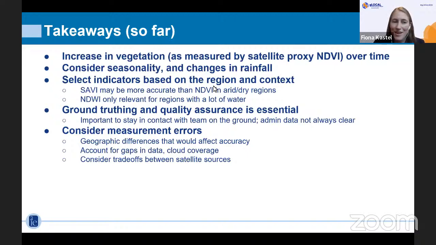We also want to make sure that we're always ground truthing when possible. Of course, the benefit of remote sensing data is that you don't necessarily need to go on the ground in areas where you're not able to. However, having some sense of when and where the intervention occurred, and making sure you're in contact with the team that implemented the intervention, to make sure that what you're seeing from the sky is actually accurate is very important. And so again, admin data might not always be clear, and so we want to make sure we stay in contact with teams on the ground when possible.